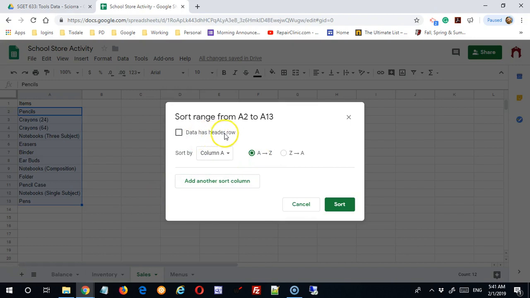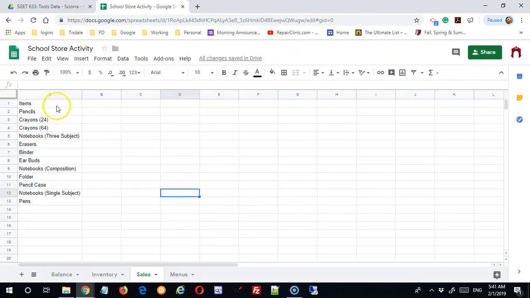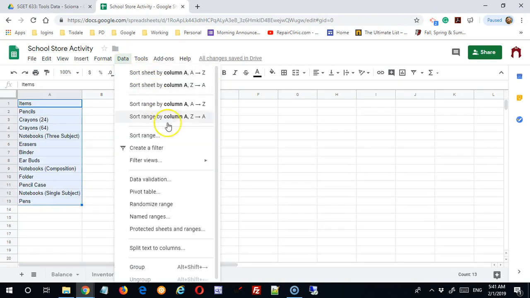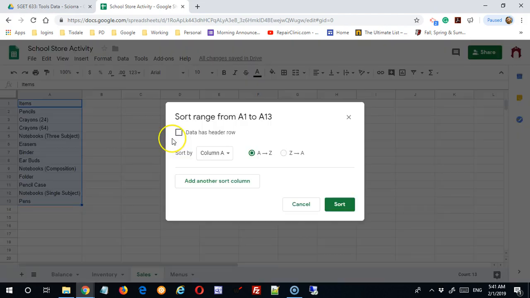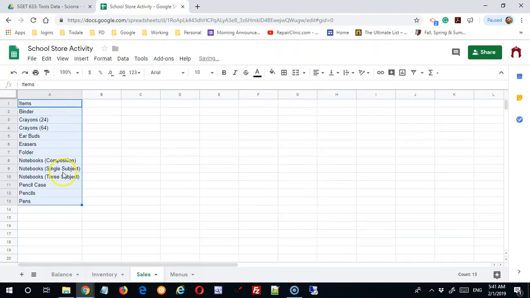Now notice the box that says data has a header row. So I'm going to cancel this. If I had selected the word items, sure, I want to tell it that it had a header row that I don't want sorted. That's basically what that means. So it has a header row, and now it sees that first row as being labels, headers. Okay, so yes, we are going to sort it by items. We're going to sort it A to Z, and notice that items is not included now, and I am sorted.